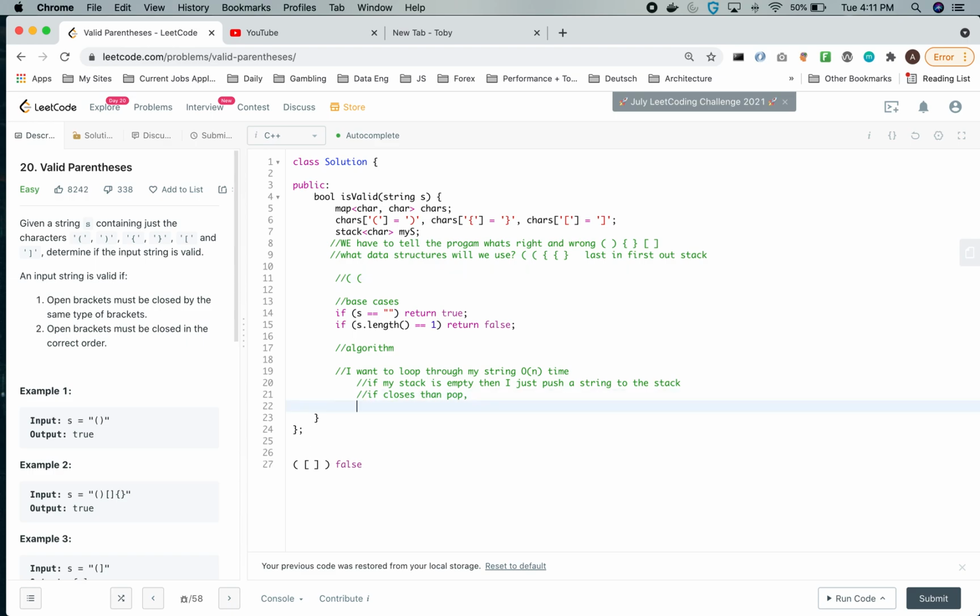And then I can have an else: pop or else push. So if the stack is not empty, if there's already stuff in here and it doesn't match, then I'm just going to push the next value. So no matter what, every iteration, unless it matches, I'm going to be pushing to the stack.